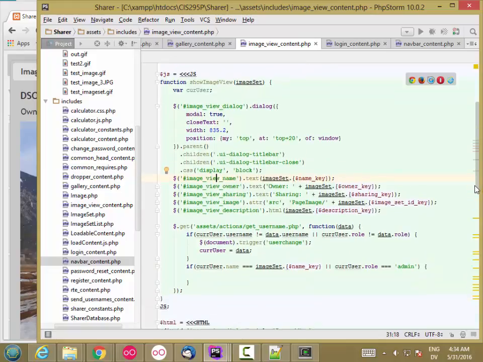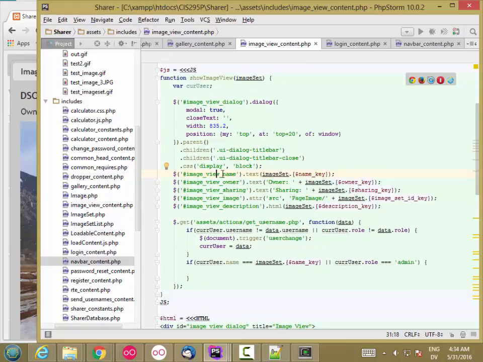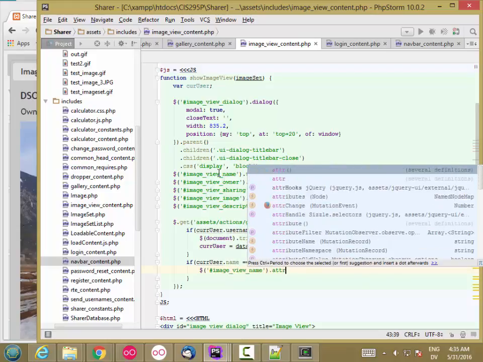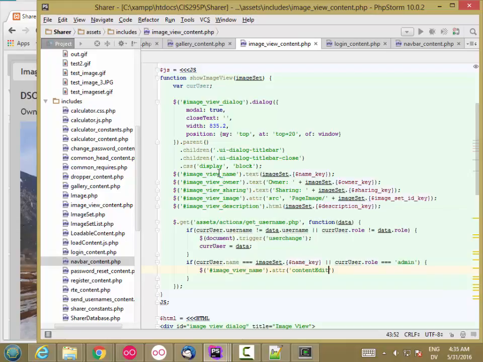So what we want to do is set the content editable attribute of this thing to true, and then also attach an event listener for key presses and key ups. So let's just start with setting content editable true, and I'm also going to put a dashed border around it to show that it's editable. So $(image view name).attr content editable is true.